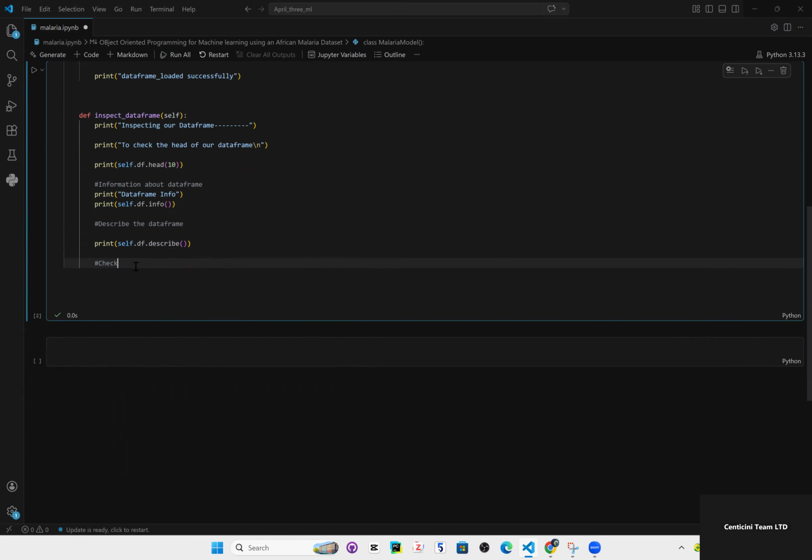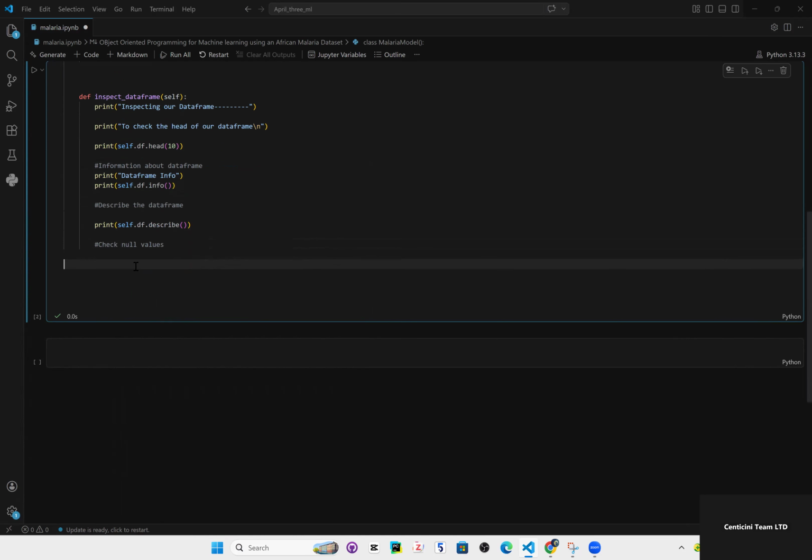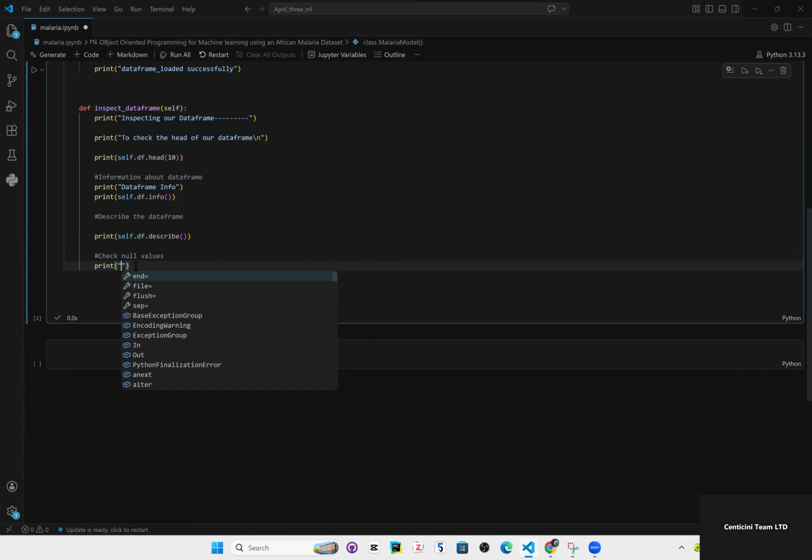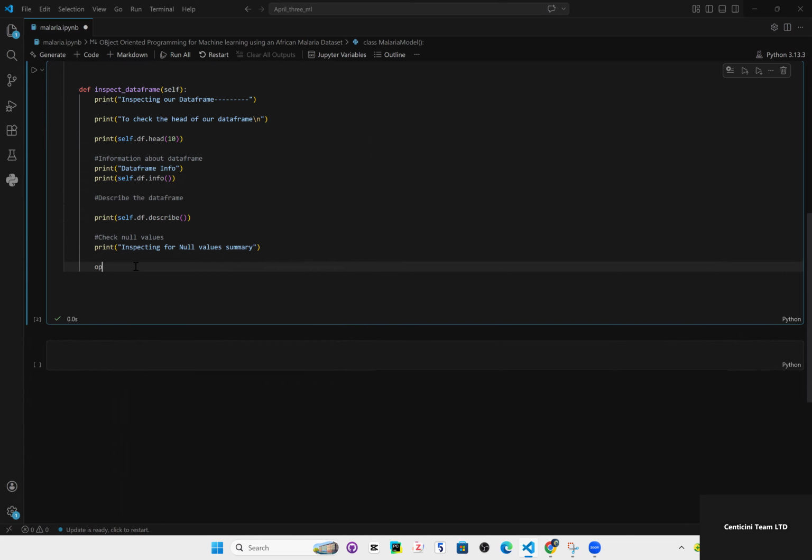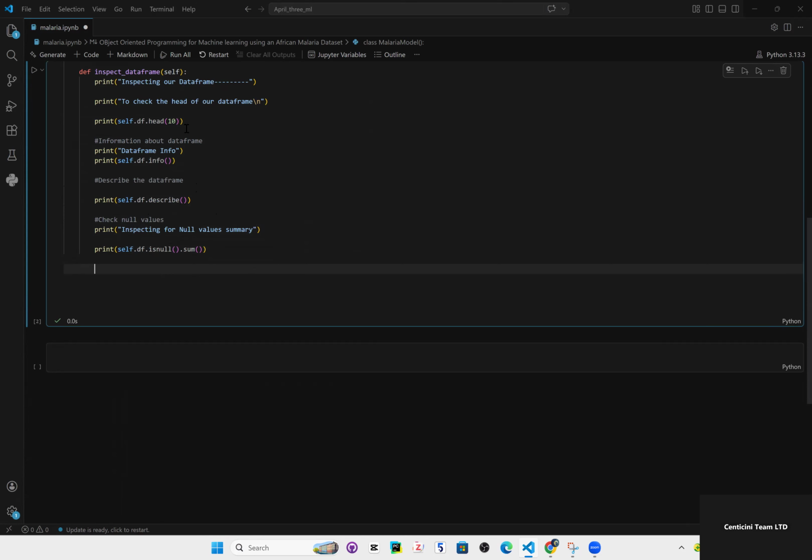We may want to check null values. Maybe I could come here and print "inspecting for null values summary". So we could just print self.df.isnull().sum(). This is going to give us the summary and all of that. So basically when we run this particular method, it's going to give us some insights.